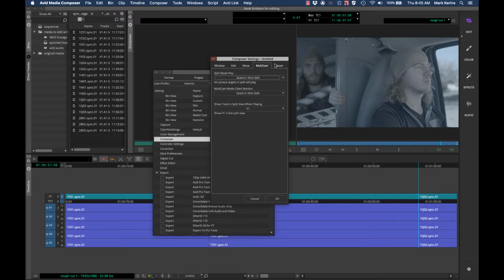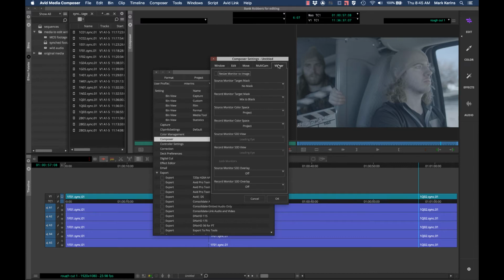And multicam view, if you're doing multicam editing, which is beyond kind of a basics tutorial, so we're going to skip on that. And some other stuff about just the viewer and how it handles some things there.